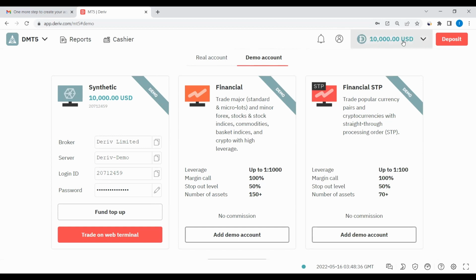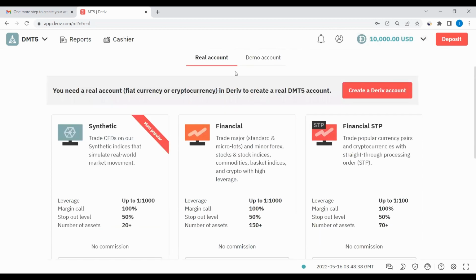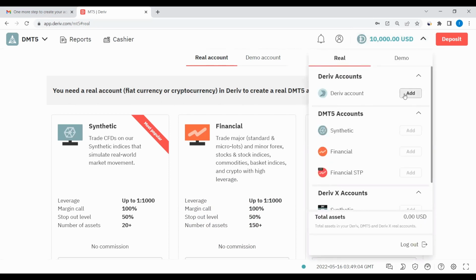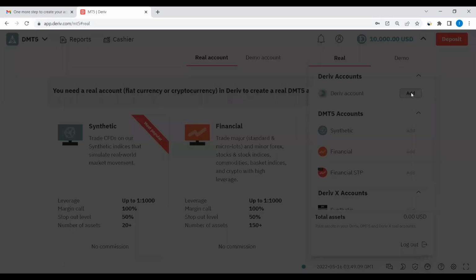You're going to come and click on this arrow, or you can just click on real account here. But they'll bring a statement like you need a real account. You have to create a fiat currency account or cryptocurrency account, and then they'll bring this ribbon here. So you can either choose this option of coming here, real account, and then click create Deriv account, or you simply come to this arrow pointing down, go to the real side and click add account. It's the same thing. So I'll just come here and click add account.